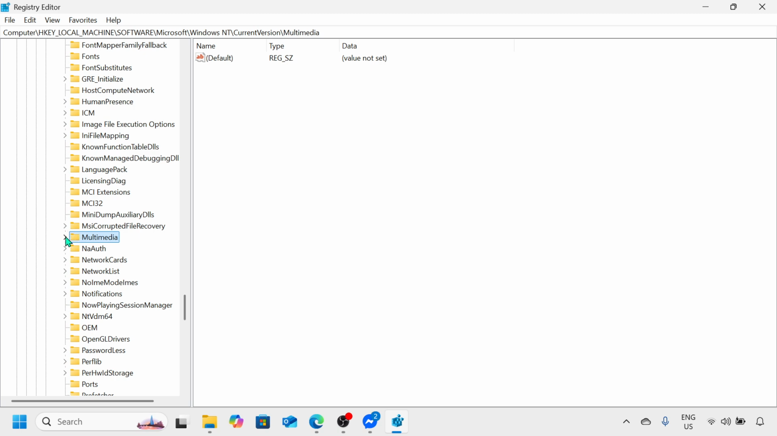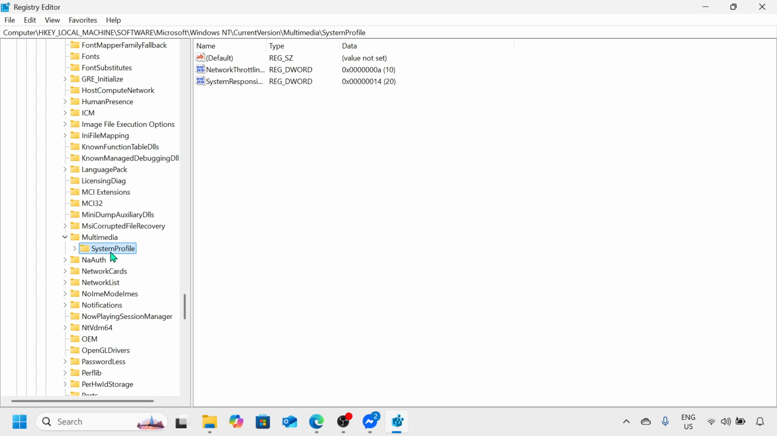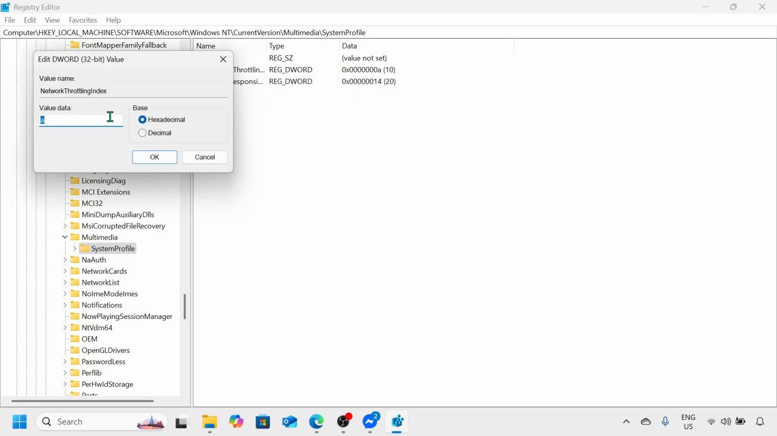Now please click this arrow again, and you will see SystemProfile, and in the right section you will see NetworkThrottlingIndex. All you need to do is right click on that, and then click Modify. And for the value data, if you have A here, all you need to do is type F 8 times. So we have 1, 2, 3, 4, 5, 6, 7, 8. Once done, you can click OK, and then close this window.